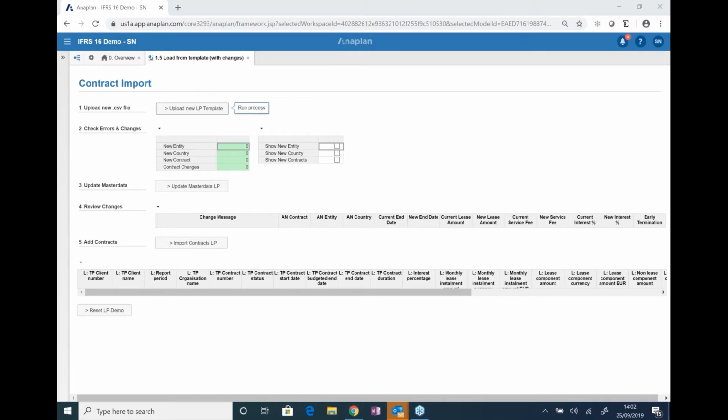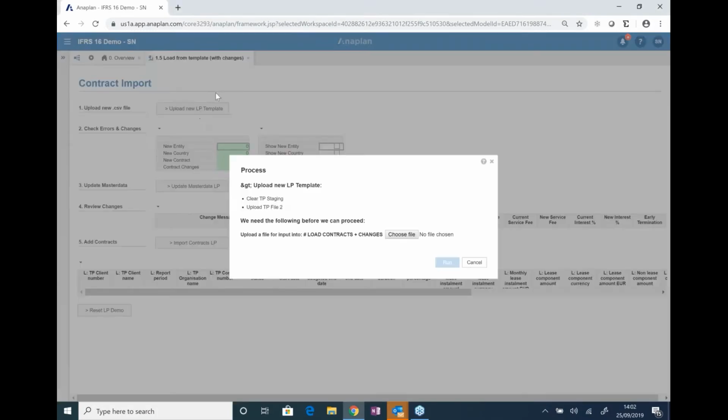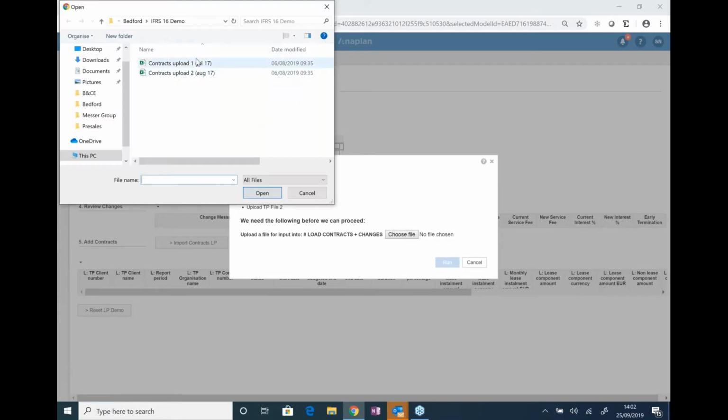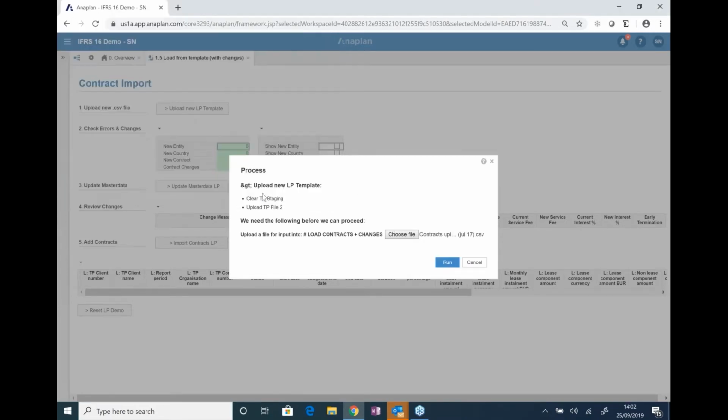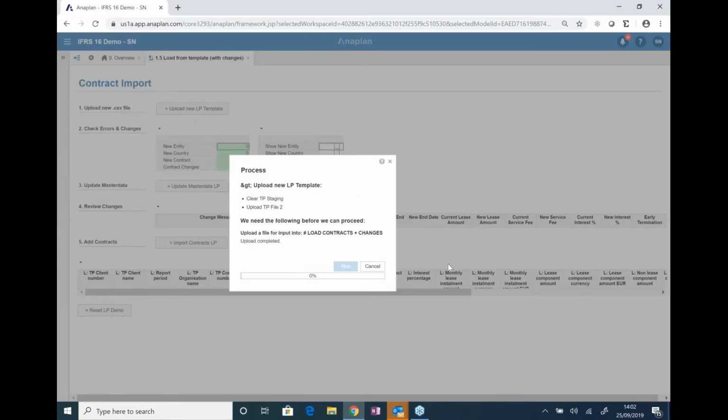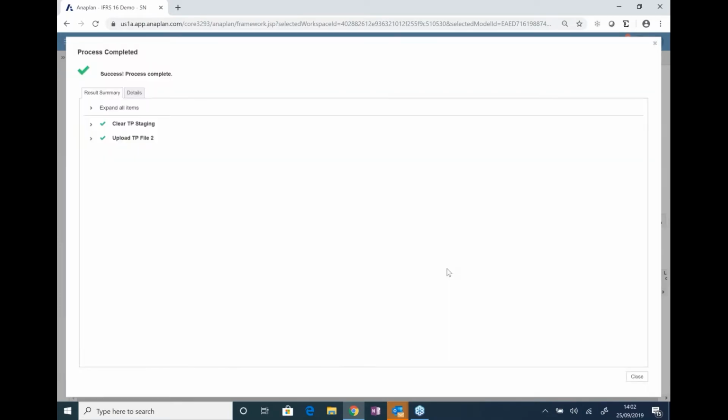We upload a CSV or text file, and we have some files here that I will be uploading with the lease contract information. So I'll quickly select these, and it's a nice easy upload to pull that through.